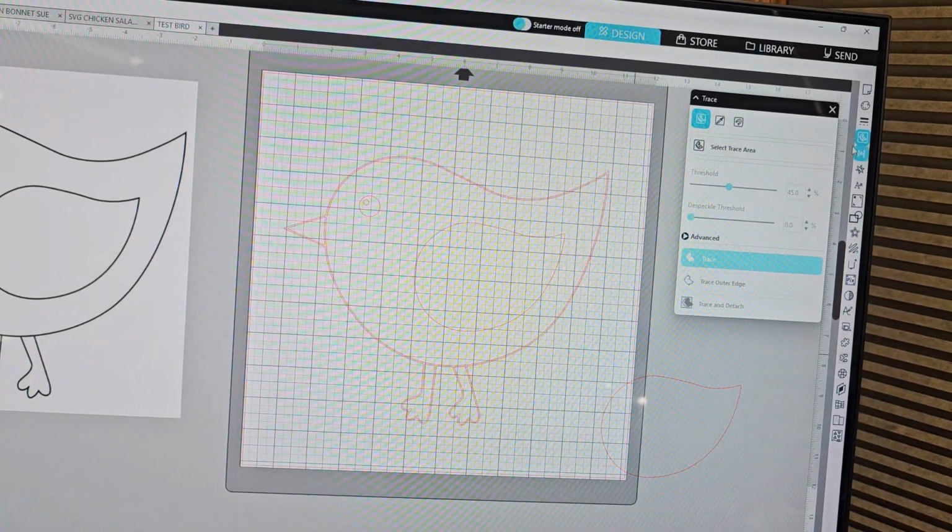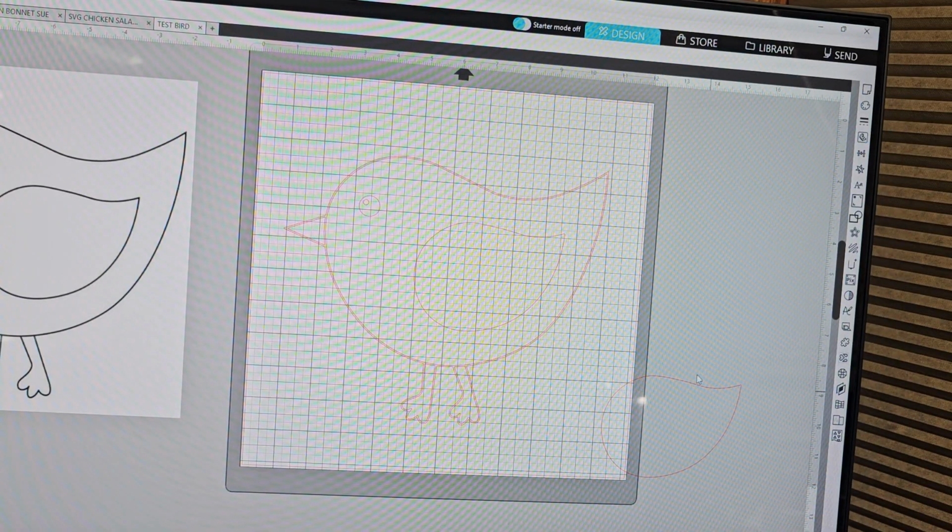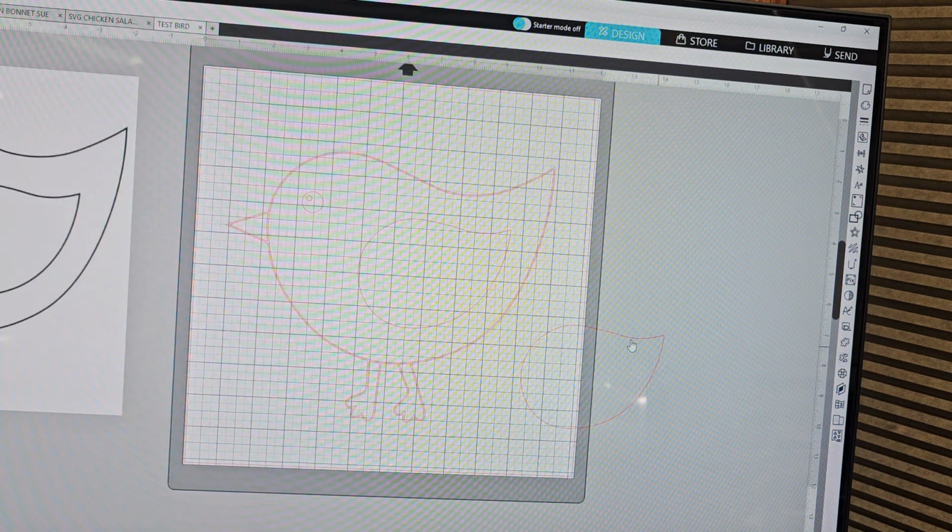Okay, let's get this out the way. So here's the feather of the bird. See how it traced that out? Okay, and then we're going to take the outside of the bird. Look at that. See how it separates the parts of the bird? Okay, so we got the feather, we got the bird.